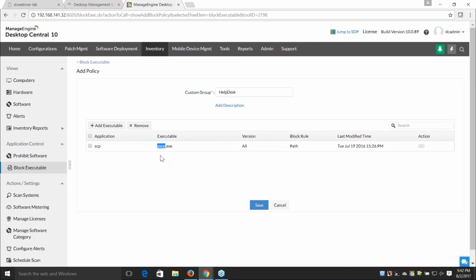So for now, I'm just choosing a help desk team, and I'm just going to add an executable. An executable called pscsp.exe, which is identified as a kind of data theft application.